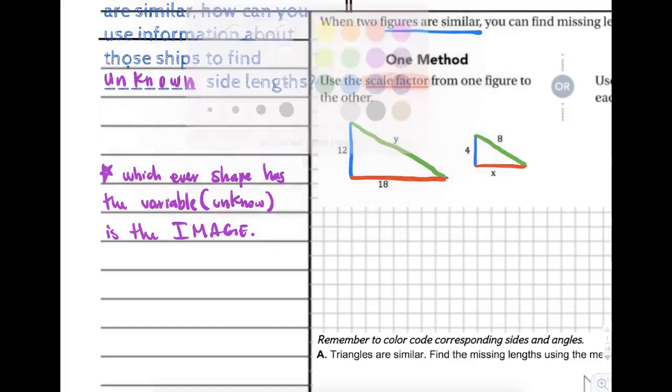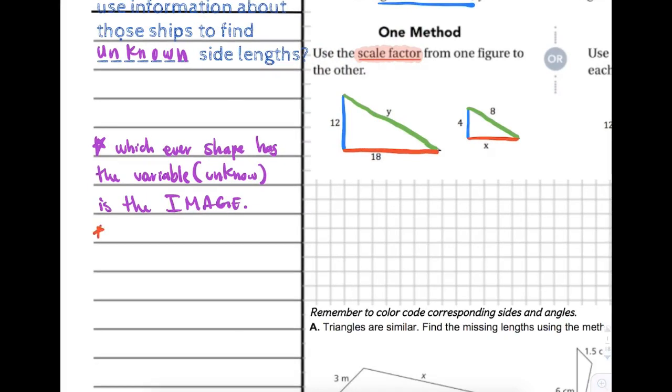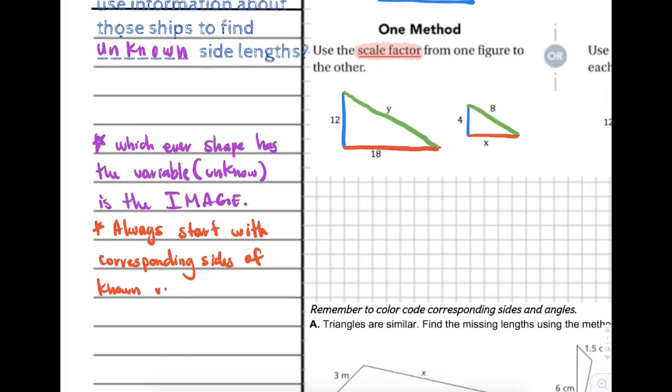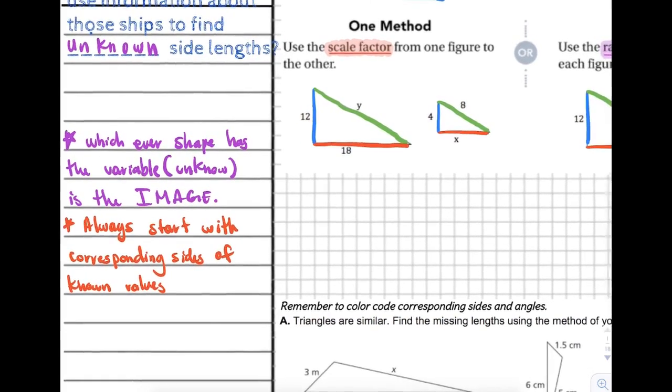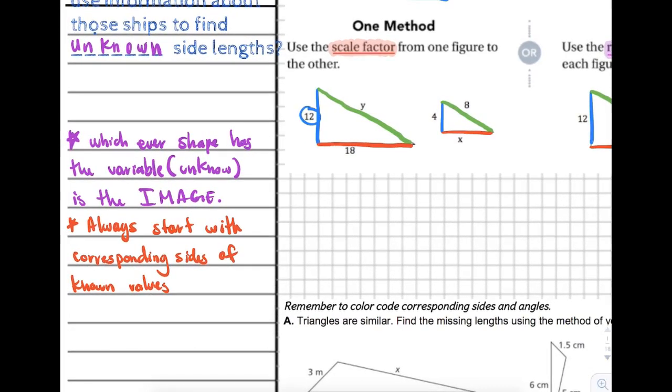I'm going to add another note here in a slightly different color. Let's do red. And I'm going to say that you should always start with corresponding sides of known values. Okay, so I'm always going to start with sides that I marked in the same color that I know both of the numbers to. So always start with corresponding sides of known values. Okay, in this case, in our first question, actually in both questions, because it's the same question, I'm going to start with 12 and 4.